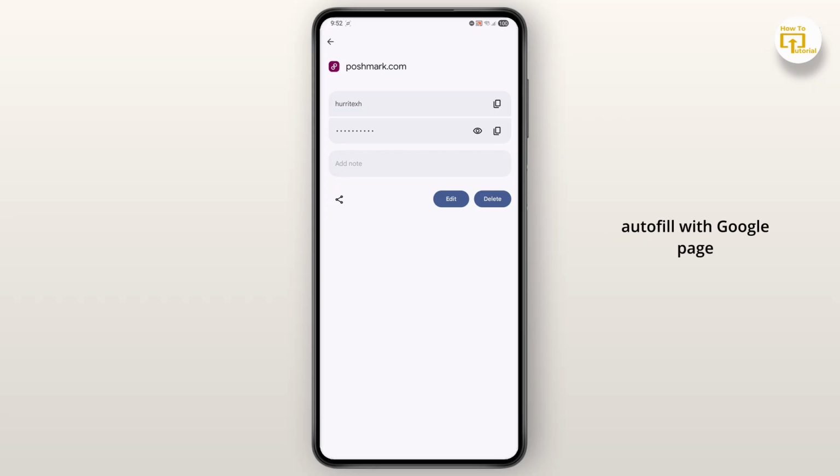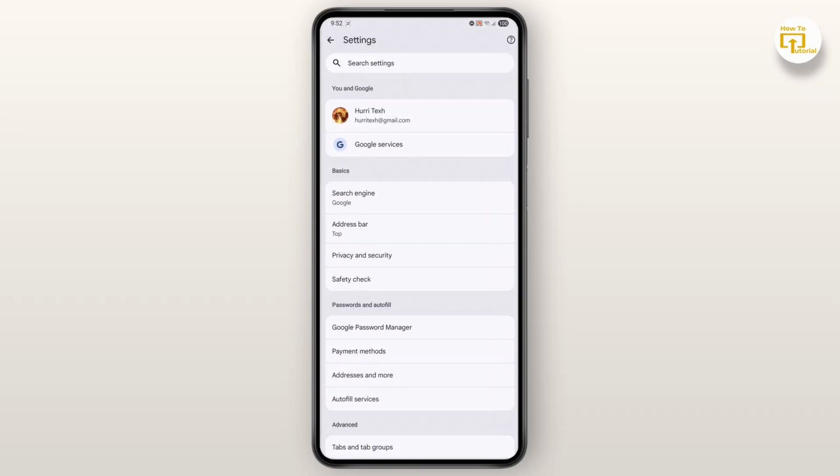Finally, if you want to remove the entry completely, tap Delete and the saved password will be gone straight away. That's how you manage saved passwords on Android.